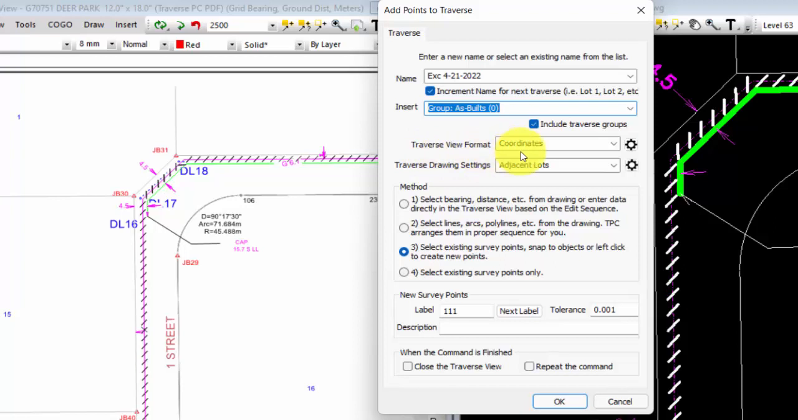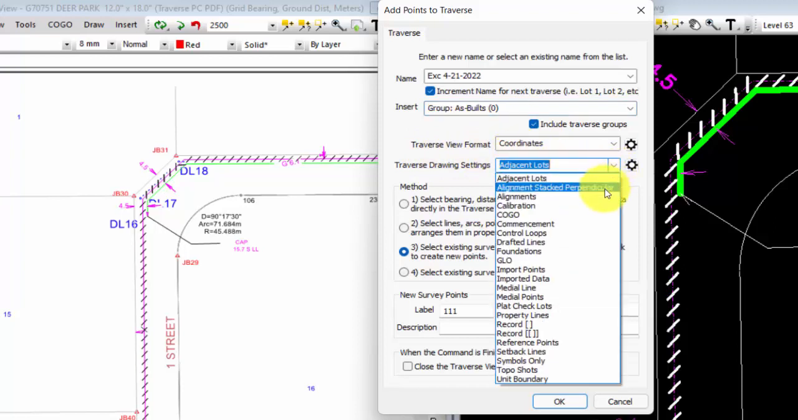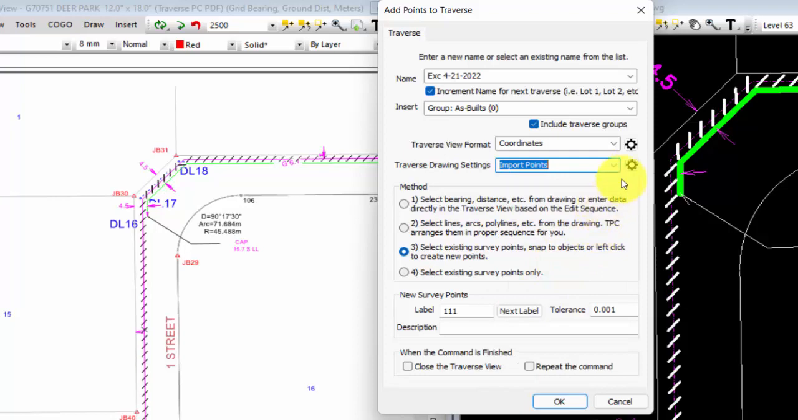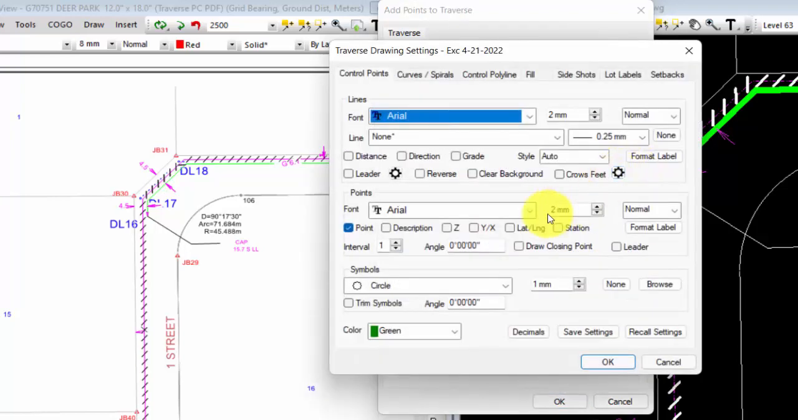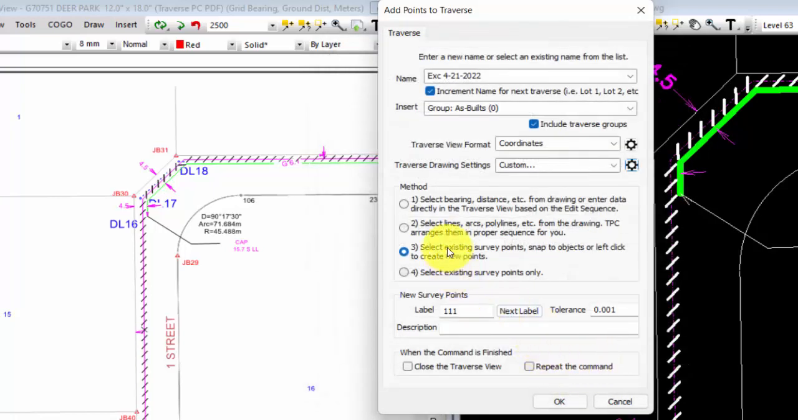My traverse view format is just going to be coordinates. And the way I'm going to draw that is with imported points. Those are the basic settings, but I'm also going to want to do elevations and descriptions, and I'll show you why in just a minute. And I'll probably want these things to be just a little bit larger. The third option here allows me just to create points wherever I click, and that's how I'm going to do these. Let's call these EX1. Let's put a description in here that says top of cut TLC. And we're going to tell Traverse PC we want to leave the traverse view open when we're done.